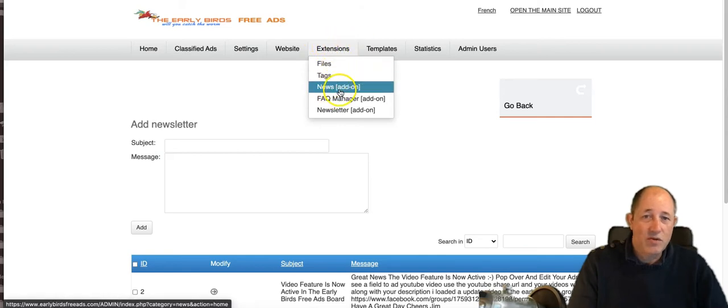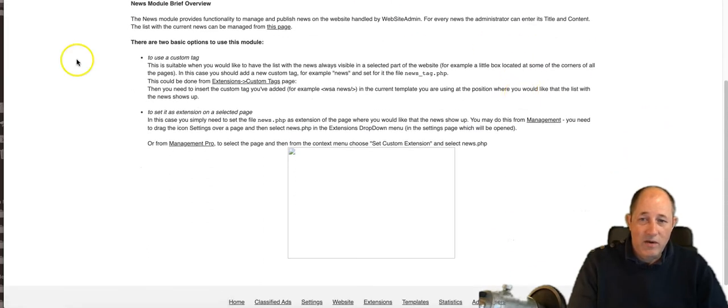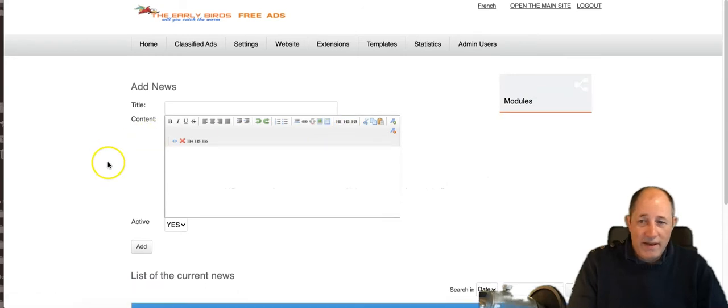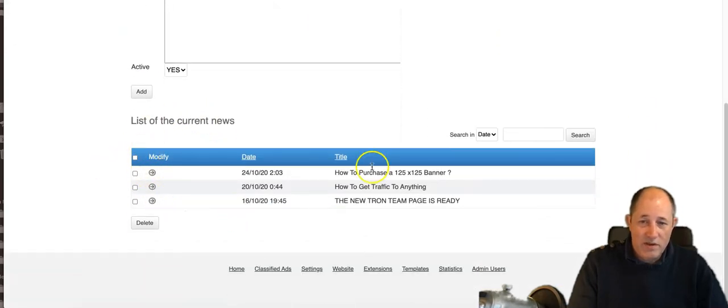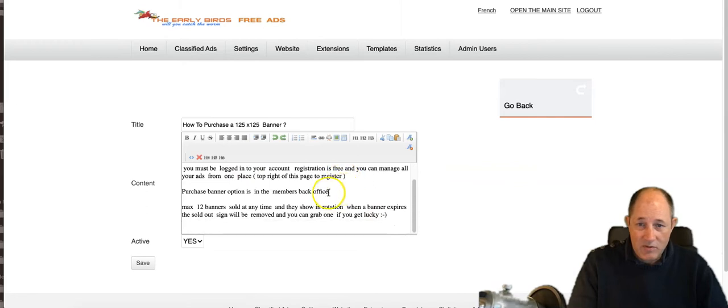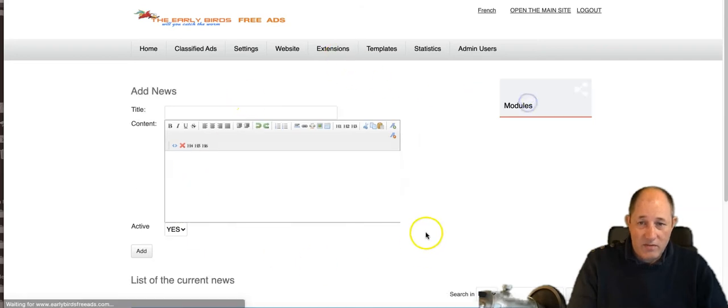Sorry, news add-on. We'll do that first. When you look at that page, give it a read over, and then click add news. When you click add news, you'll see below the posts that you've previously placed on your news board. You can edit them just by clicking the little arrow and going through, given that's obviously samples. So that's where you want to edit.